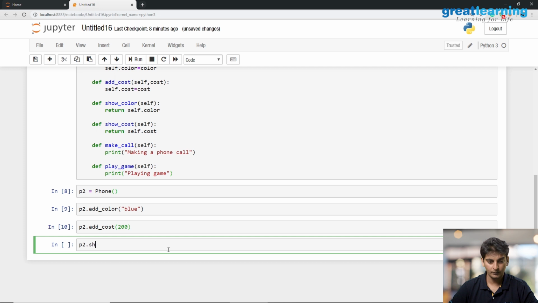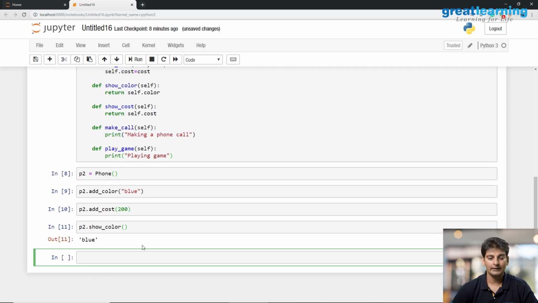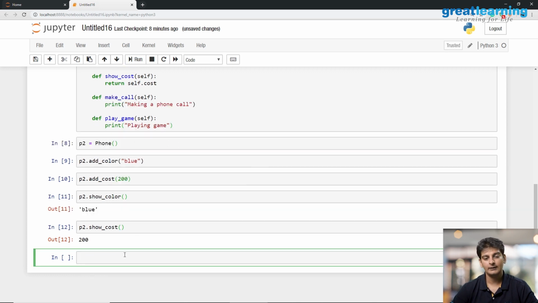So I'll type in p2 dot show color. So we see that the color of the phone is blue. Now let me also print out the cost. So p2 dot show cost. So we see that the cost of the phone is 200.